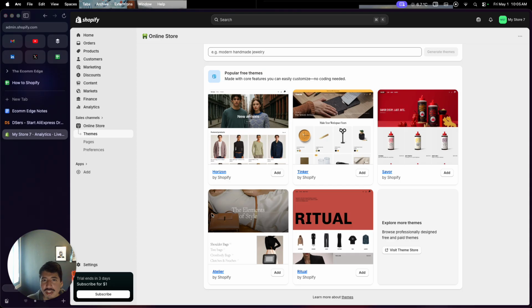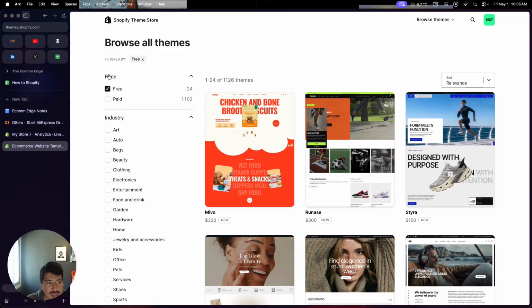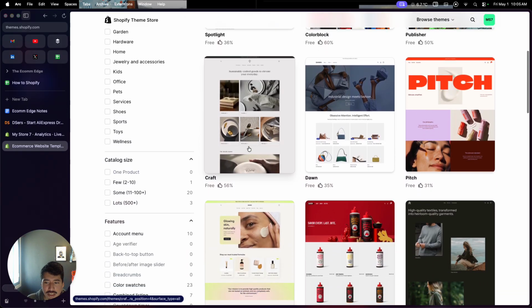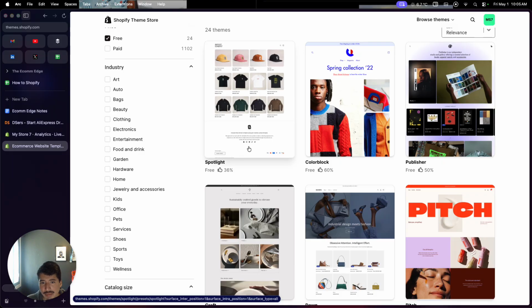You can either choose a Shopify theme that Shopify provides by visiting the theme store here, and then you can select free, and all these are pretty much Shopify-designed themes. One of the benefits of using Shopify-designed themes, right, is that you can actually get support quickly from Shopify support. They'll be able to assist you.